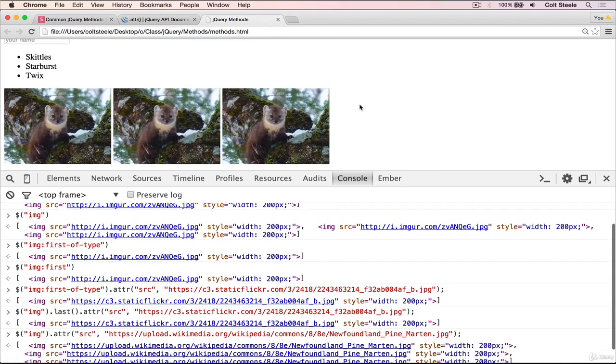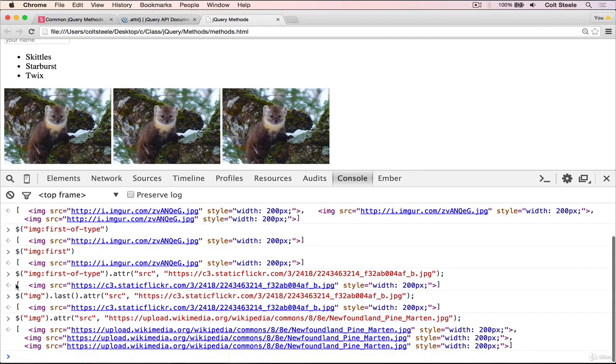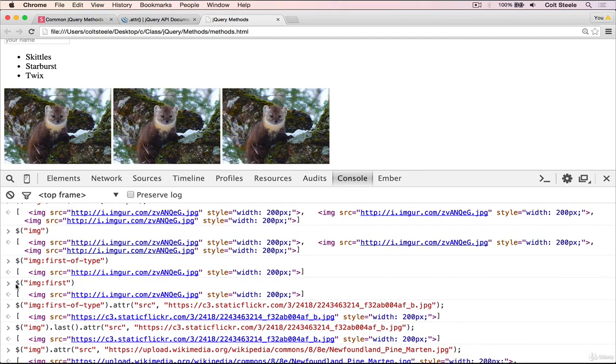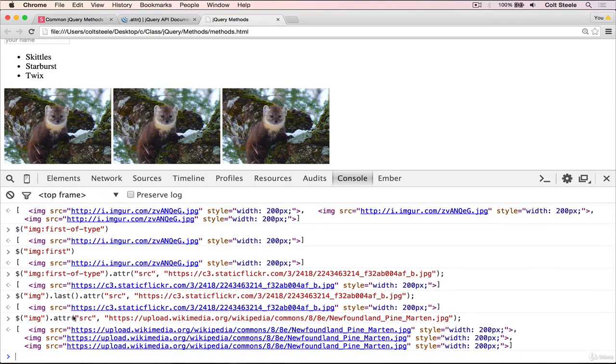So to summarize attr, if we just give it one argument, like source, but we don't pass in a second argument, it will just return the value of source. So that's the getter. And then if we provide a second argument, like a new URL, like we did here, that will actually update the value of source on every single element that we selected previously.